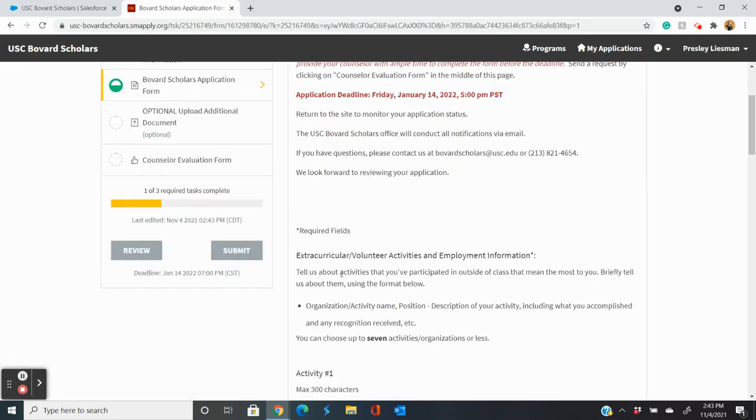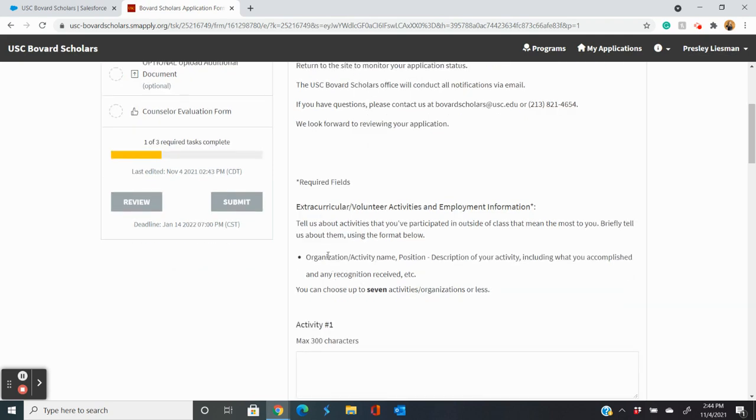This next page is about extracurricular/volunteer activities and employment information. They're wanting you to tell them about activities that you've participated in outside of the classroom that mean the most to you. Briefly tell about them using the format below. So the organization/activity name, comma, position, a description of your activity, including what you've accomplished and any recognitions received, etc. You can choose up to 7 activities/organizations or less.